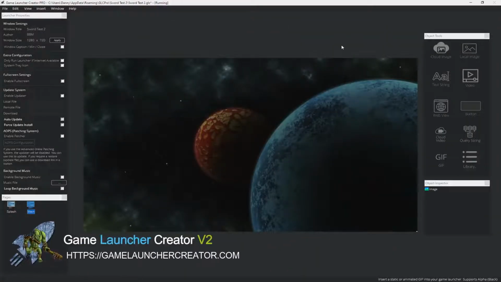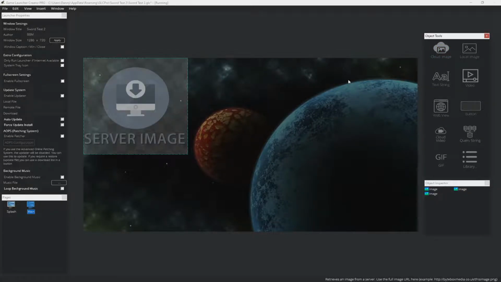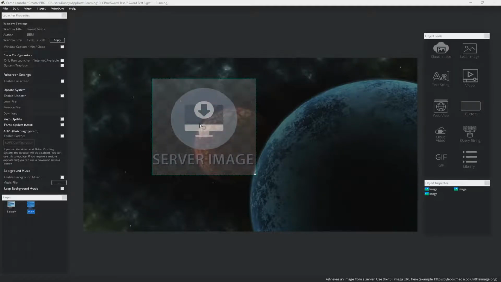Alright, in this quick video I'm just going to show you how to use the cloud image, which is a very useful feature inside Game Launcher Creator V2. To insert a cloud image, you basically just drop in a cloud image by clicking on cloud image and it'll drop it in there.